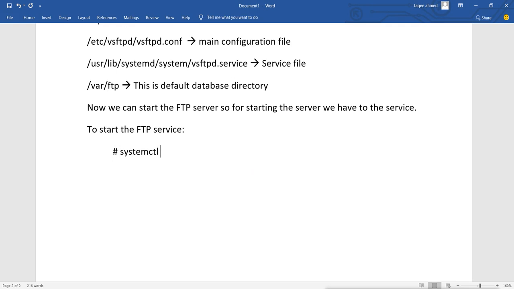So here we'll run the command systemctl status vsftpd. You don't have to mention .service every time, but you can if you want. So first you will check the status, is it running or not running, and if it is not running, then we will run systemctl start to start the service.